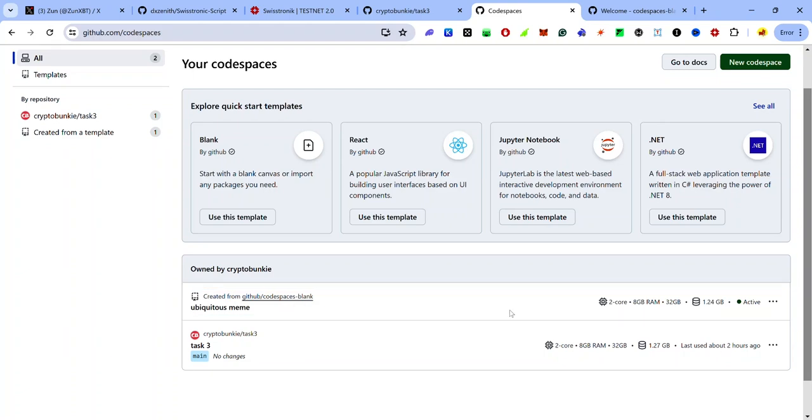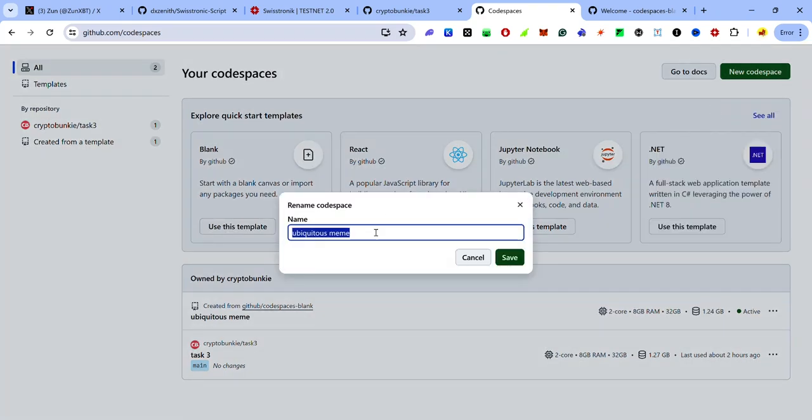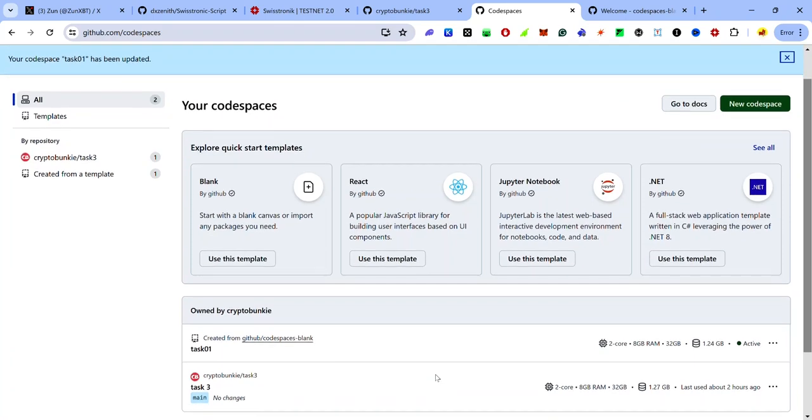If you have several Codespaces, to avoid confusion, you can rename the Codespace by clicking on these three dots and clicking rename. Give it a name. In this case, I'll name it task 1. This step is not compulsory. It's only if you have multiple Codespaces to avoid confusion so that you don't push the wrong Codespace to your GitHub repository.